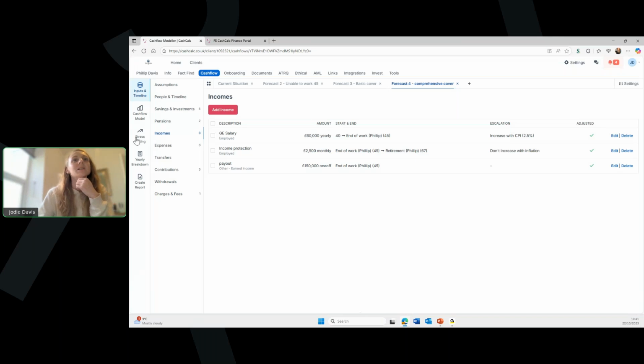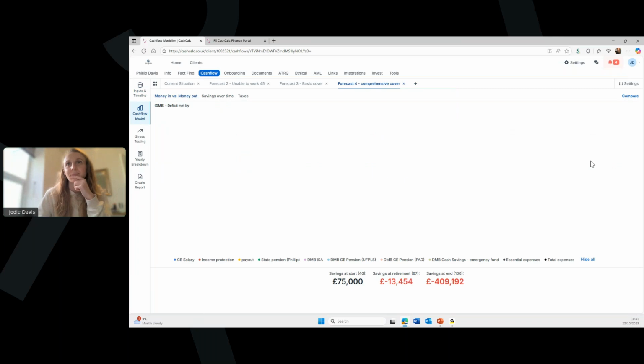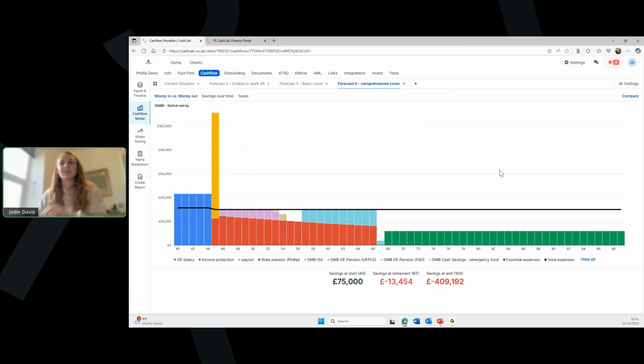Okay, so if we look at the cash flow model now, a more comprehensive cover. Appreciate we are also assuming the client's expenditure is just remaining exactly the same throughout all of these forecasts. So it is an improved situation, and that is the final forecast.